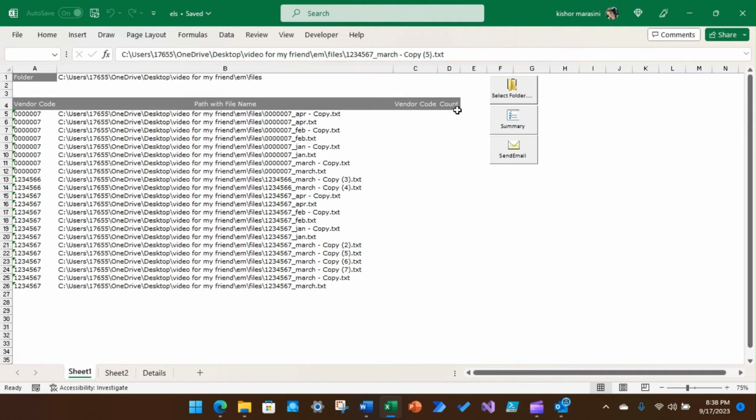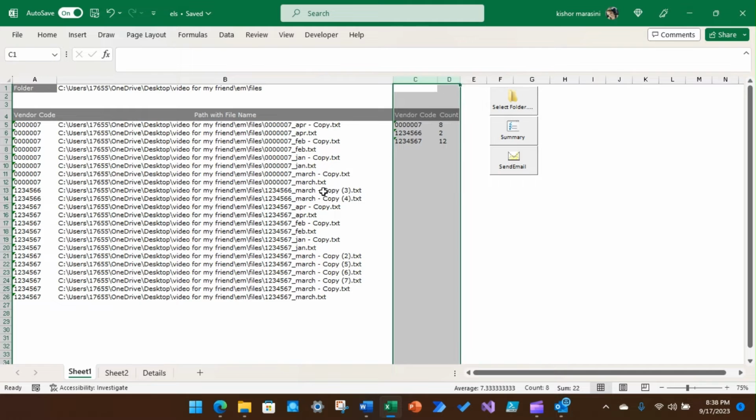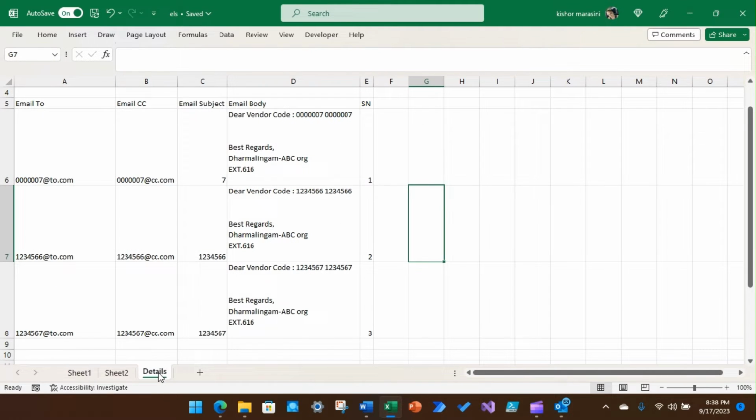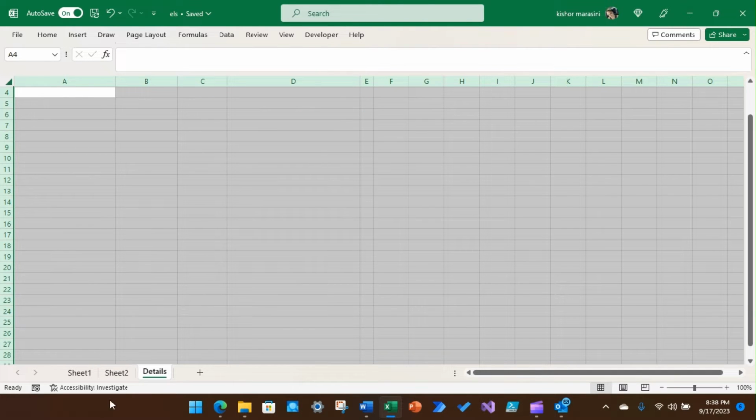Once the folder is selected, Excel VBA will meticulously categorize the files based on the respective companies they belong to. This step is crucial for accurate processing. With the files categorized, Excel VBA will generate a summary report. This report will provide an overview of each company's files, including attachment counts.